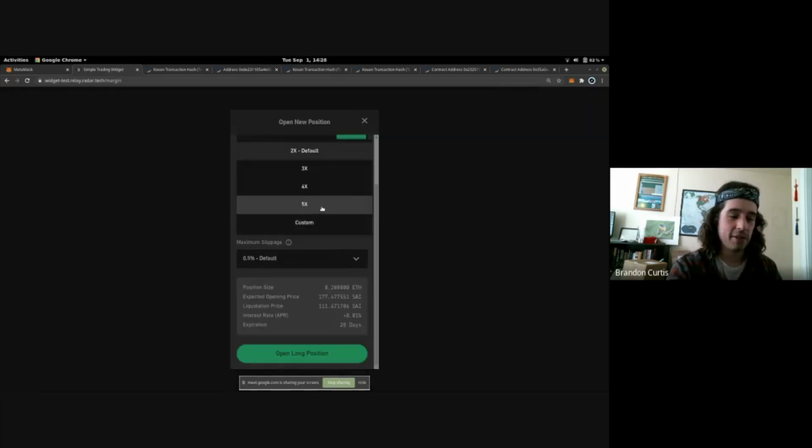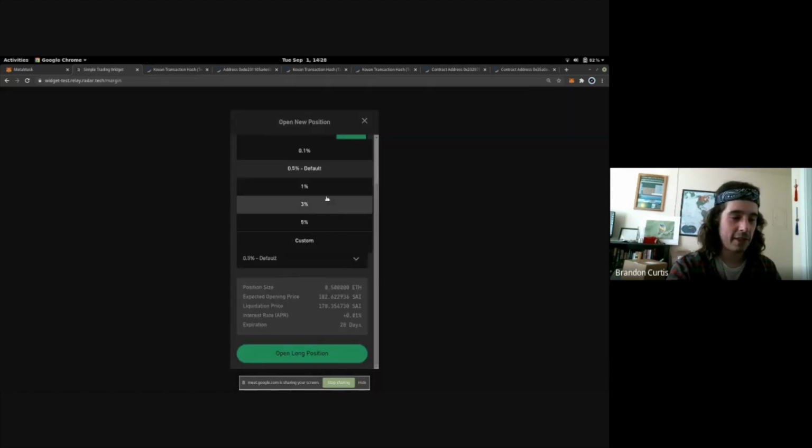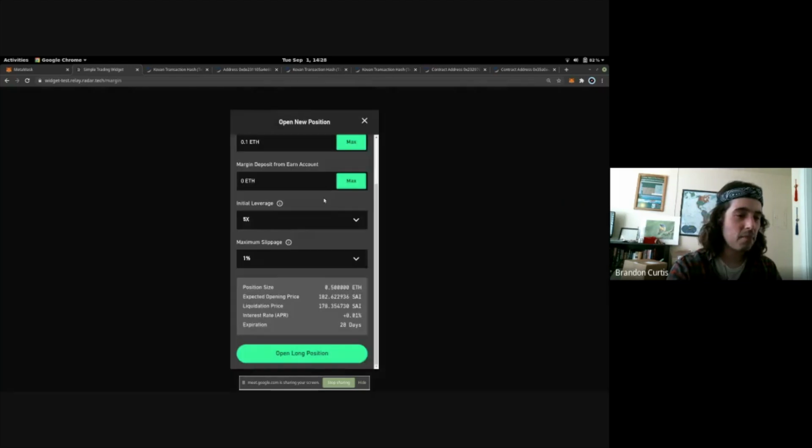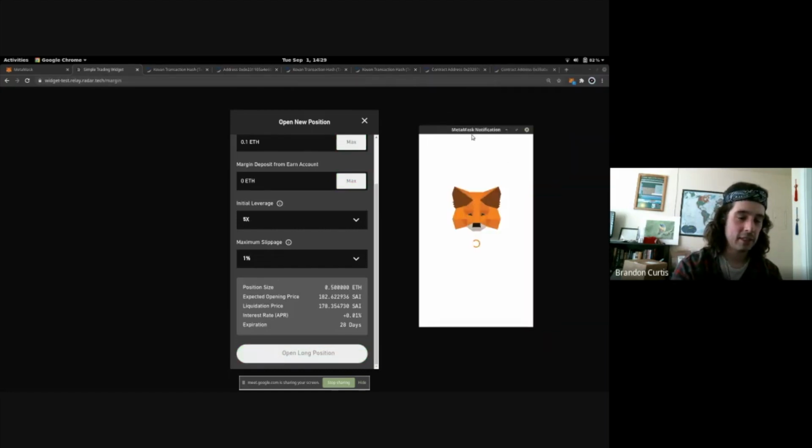Then we would select our leverage. So here's 5x, and then how much slippage we're willing to accept when we're actually executing the trade here. And then we can see some stats on the prices we'll be opening at and when the position will be liquidated. And these positions are good for 28 days and they need to be closed. And then you can open that position.